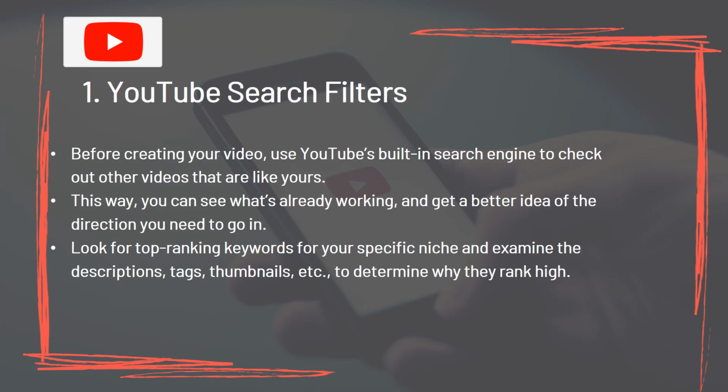1. YouTube search filters. Before creating your video, use YouTube's built-in search engine to check out other videos that are like yours. This way, you can see what's already working and get a better idea of the direction you need to go in. Look for top-ranking keywords for your specific niche and examine the descriptions, tags, thumbnails, etc. to determine why they rank high.